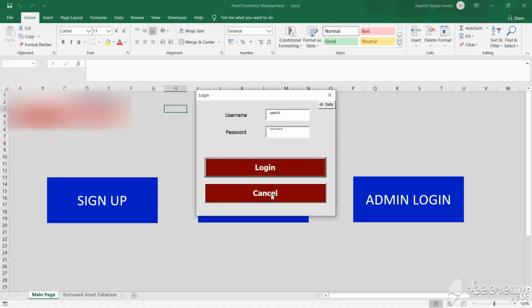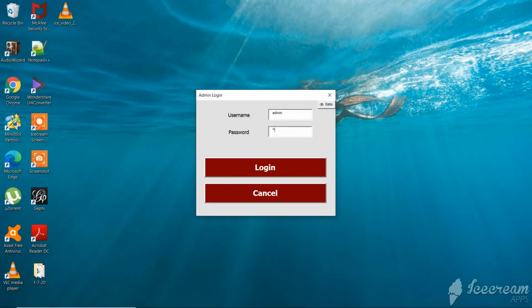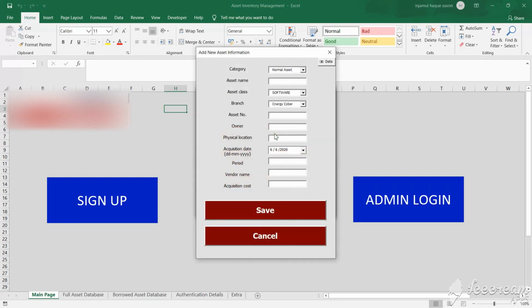But if I log in as an admin now, as you can see, I have one other added functionality, which is delete dataset, and I can also view all the databases. Now let's try out one of the functionalities, adding an asset. I can add an asset. You can choose here, and from here also.